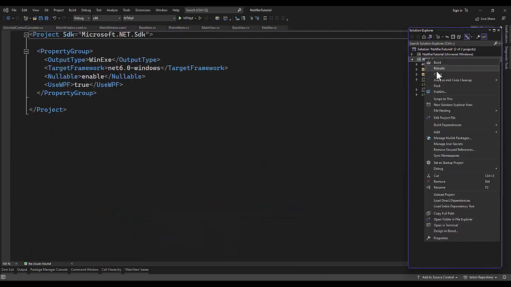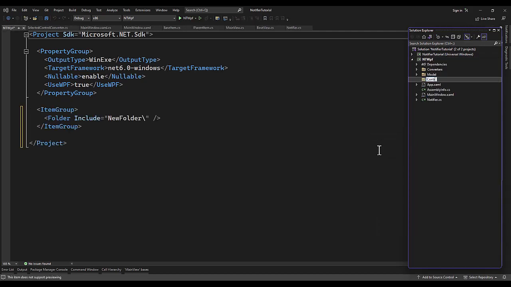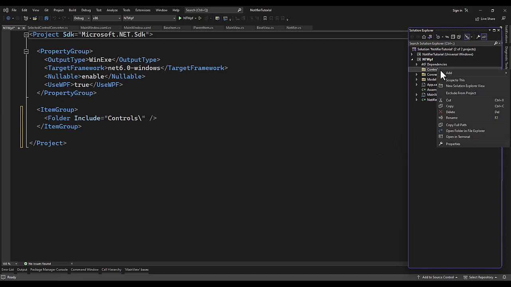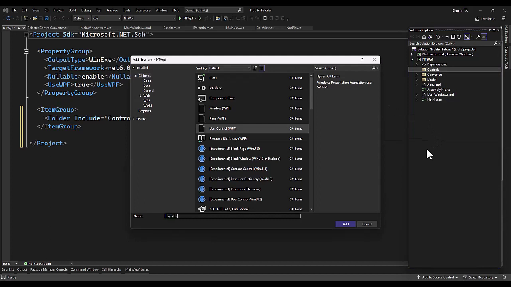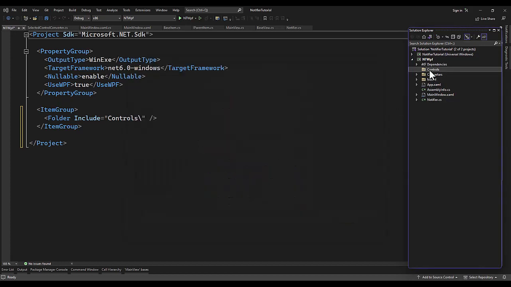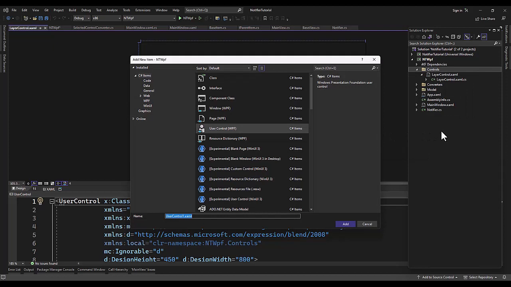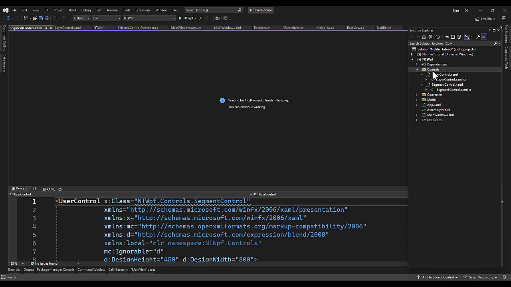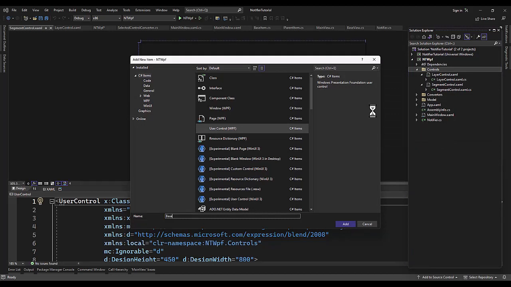Add another folder called controls. Add a WPF control called layer control. You're going to find that this is a lot like what we're going to do in Windows SDK, if you do those tutorials also. Add another control and call this segment control. Add one more control, call it base item control. That'll be our catch-all.